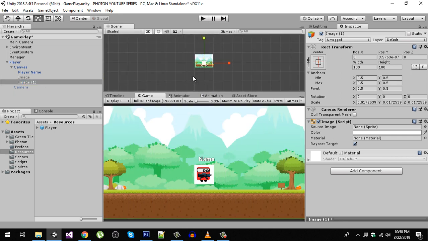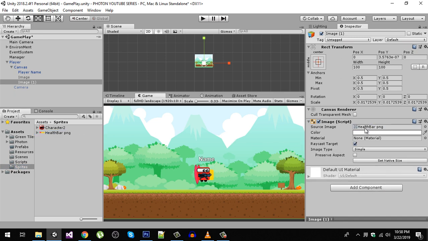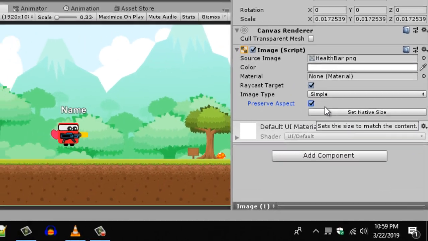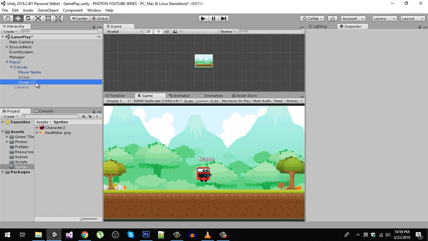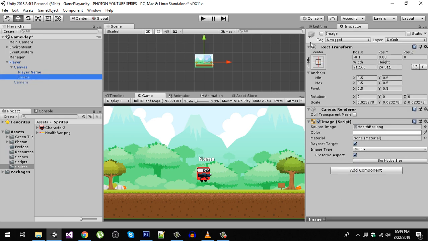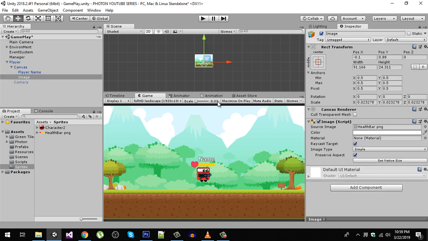Like that, and just drag our sprite health bar into the source image. Now you are going to press preserve aspect and set native size, so it is going to look like that. Actually I already have it, so let me enable that. Now after importing the sprite, let's rename it to health bar.